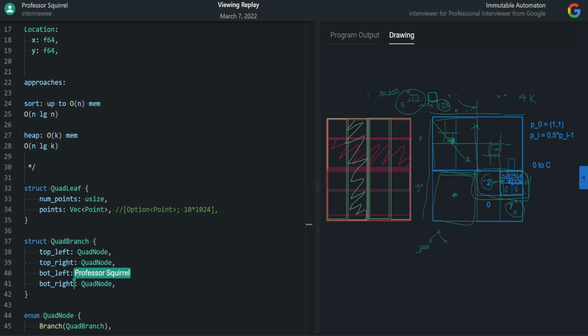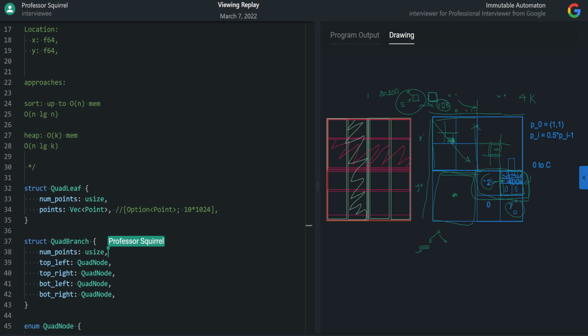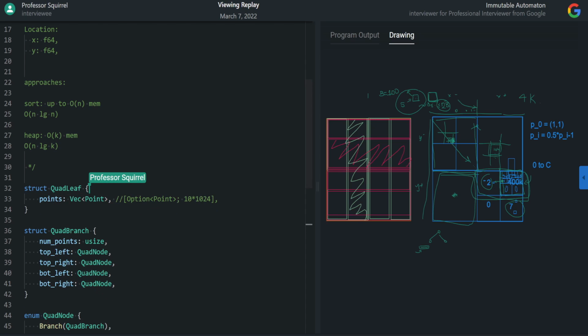Okay. And then the whole quad tree is, I guess, also a quad node. Yeah. Okay. Seems reasonable. So num points, we actually care to know the num points in a branch as well. Num points would just be the size of the vector in quad leaf, right? That is true, actually. Yeah, it's redundant here, but not here. So like total num points or something like that. Okay. Cool. I'm pretty pleased with this.